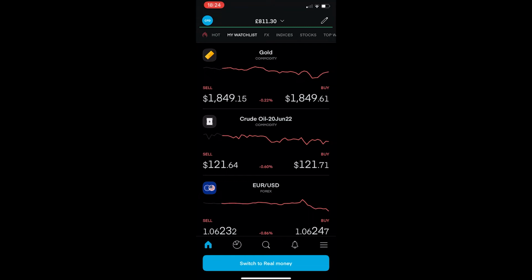How to enable two-factor authentication on Trading212. Now, this video is going to be a complete step-by-step tutorial. So, if you follow along by the end of this video, you will be able to turn on two-factor authentication.